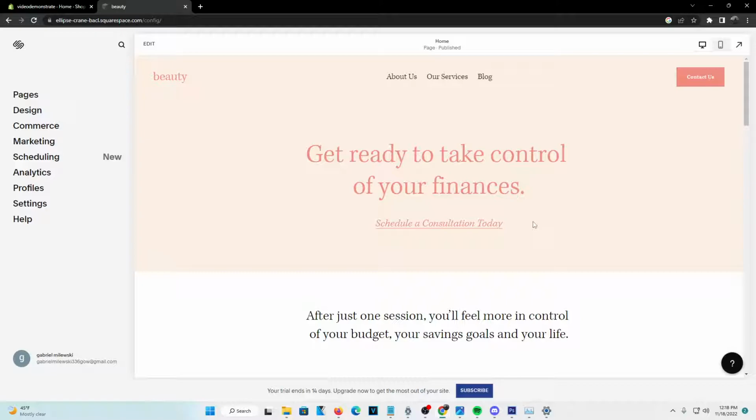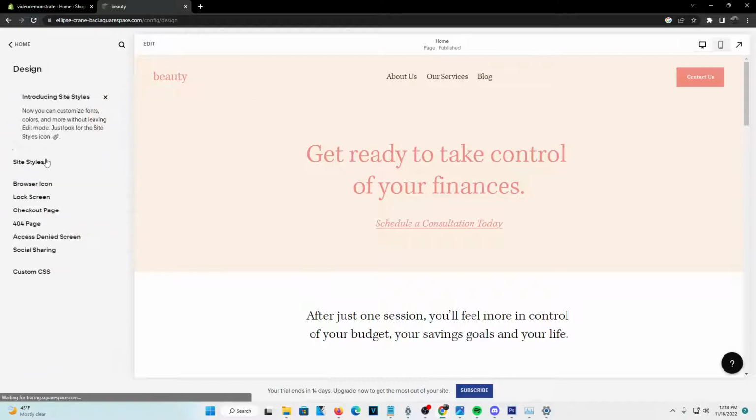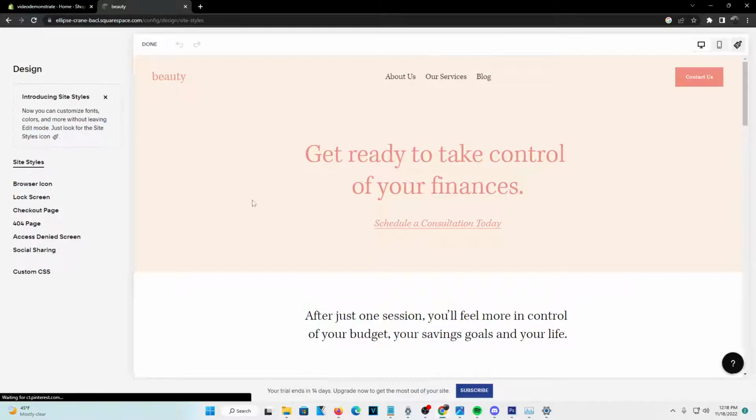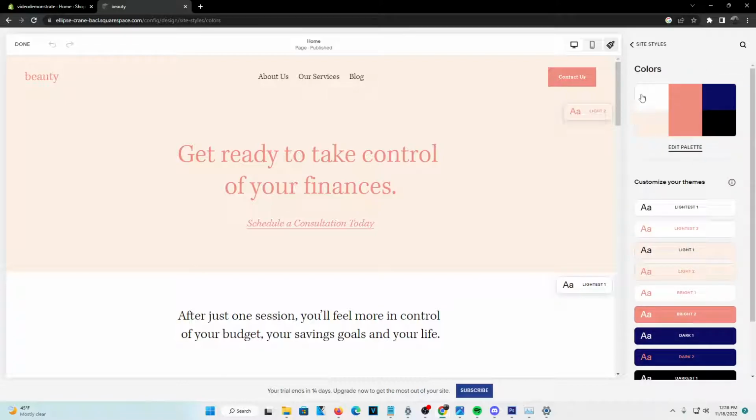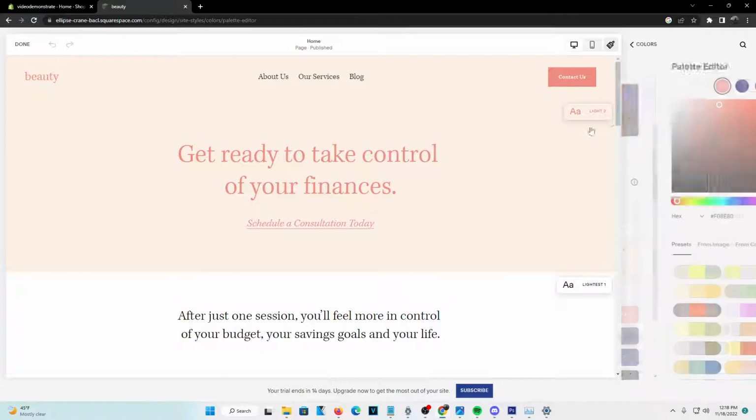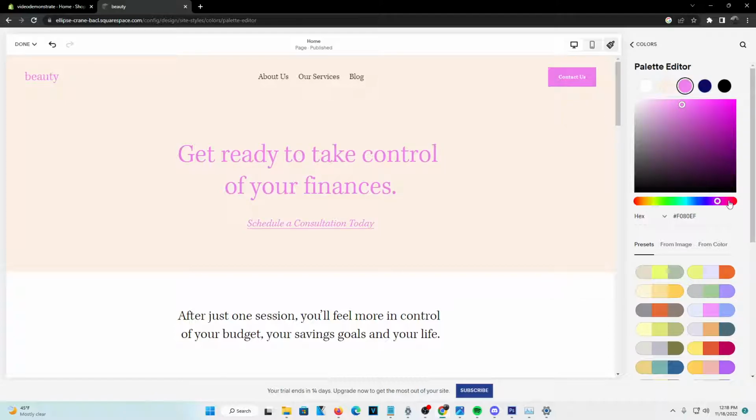What you're going to want to do is, for the obvious, be on your Squarespace website editor. From the Squarespace editor, you're going to want to click on design on the left-hand side of your screen. So click on design, and from design, click on site styles. Now from site styles, you can see there are fonts, colors, animation, and many more options below. You can click on colors, and from right here, you can choose a palette that you want to change your text to.